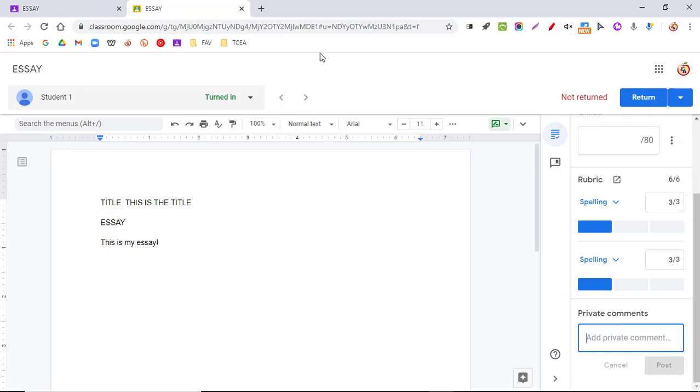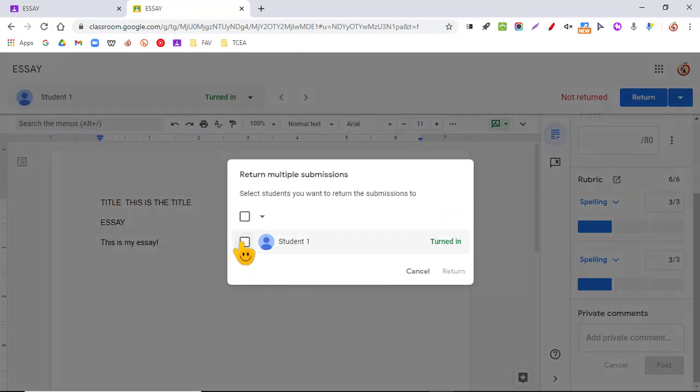The cool thing is if you grade, let's say 25 papers, you don't have to return each one. You can just come here to this little arrow and say return multiple submissions. And then you can say, I want to return this one, and this one, but don't return Eddie's just yet. Or you can click here and say return all of my students and then click return. Okay.